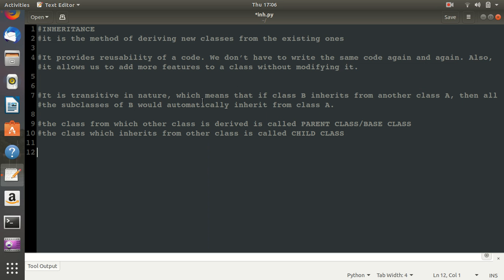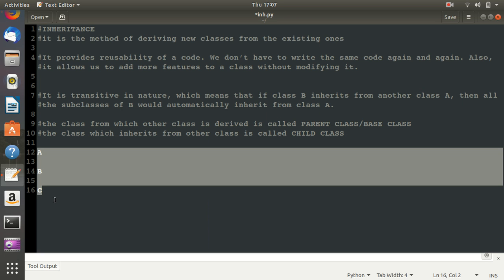It is transitive in nature, which means that if class B inherits from class A, then all the subclasses of B would automatically inherit from class A. For example, consider you have a class A as the parent class, and now you have the class B, that is the child class, which has inherited the properties from A. And now you have one more class C, and this is the subclass of B, which means that C has inherited the class B. So we obviously know that class B has inherited the properties of class A. So obviously class C will also have the properties of A. This is what this sentence is trying to convey.